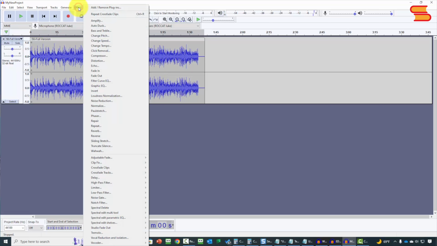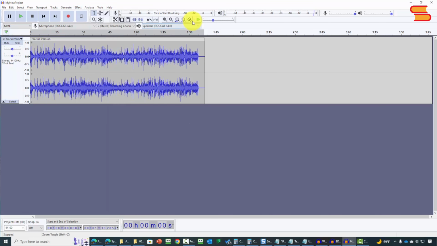Now, this does not change the effect of the actual clip or the audio. If you use any of the effect commands and you were to use change speed or change tempo, that's going to change the nature of the clip. However, playing the clip at a faster pace does not change the clip and allows you to listen and edit faster.